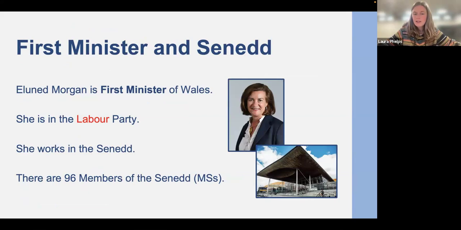And with her, there are 96 members of the Senedd. They're often just called MSs, members of the Senedd. Their job is to vote on things that are going to happen in Wales and to check that Senedd Morgan is doing a good job. If they're worried about something that she's doing, then they can speak to her. They can advise her and say this maybe isn't such a good idea. So the members of the Senedd are there to support the work of the government.